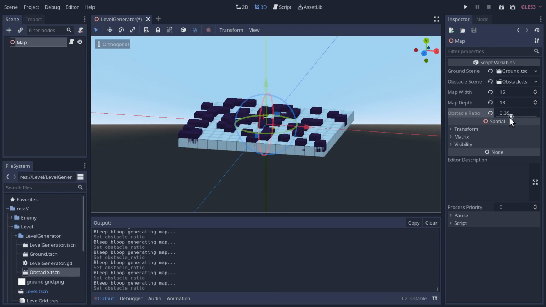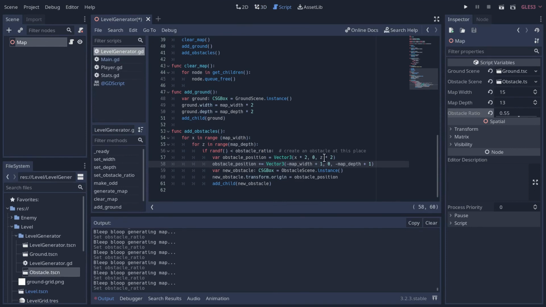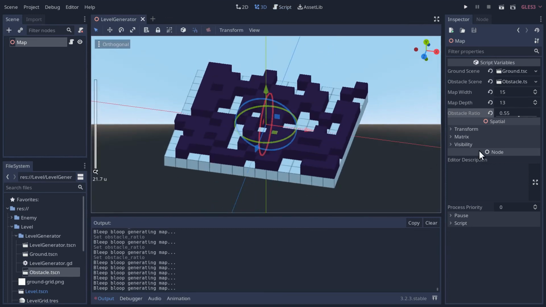And oh, look at that. We probably want to raise our obstacles up by 1 unit in the Y direction. So let's go, when we create our initial obstacle position, let's place that at 1. Yeah, it's not bad, eh?